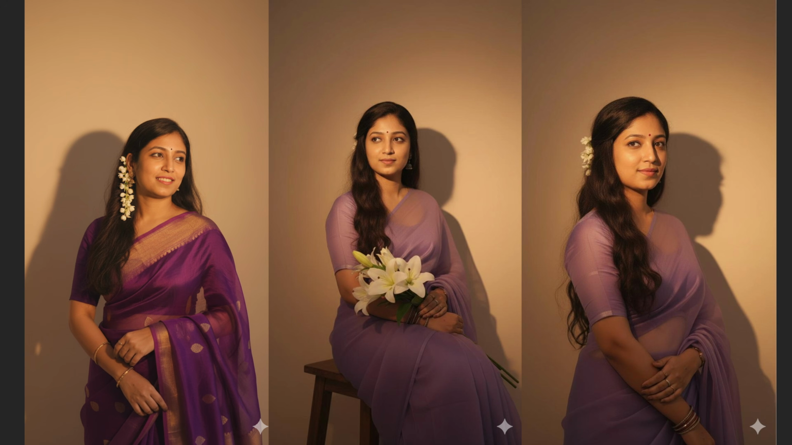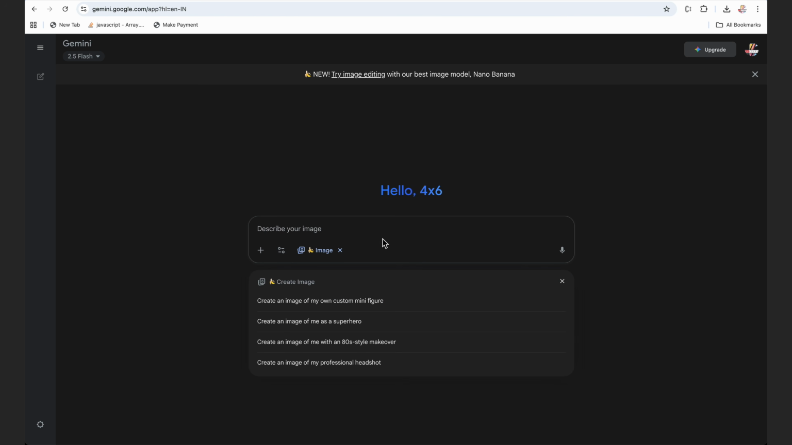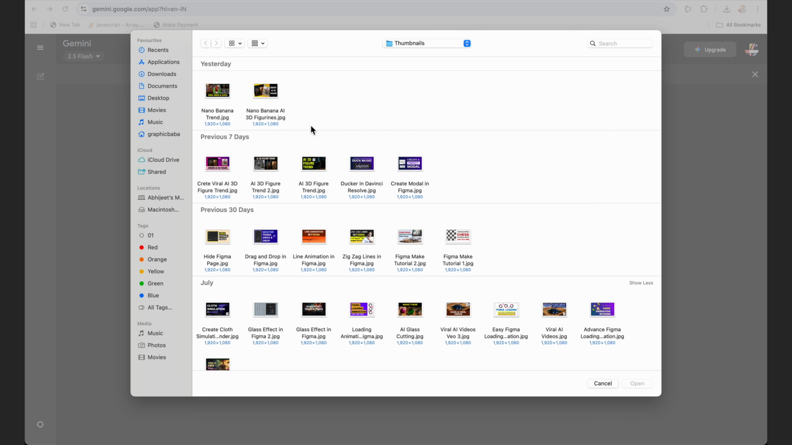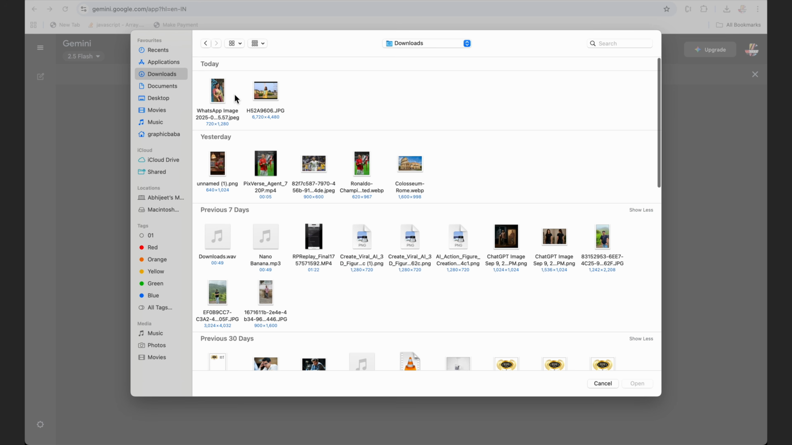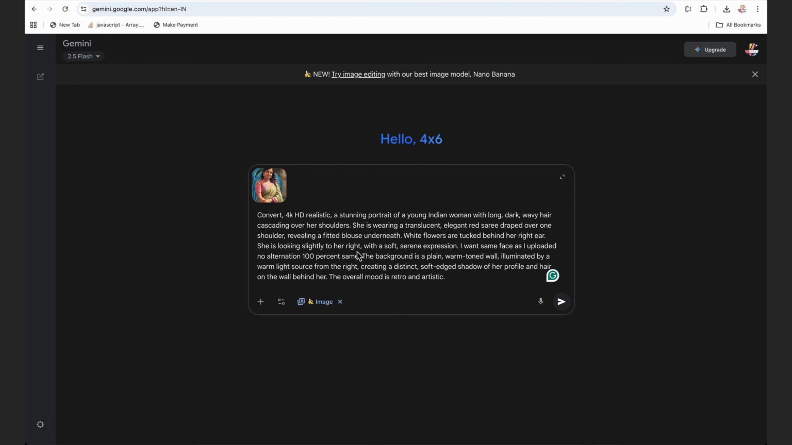Yes, so let's head to the Gemini and you just have to click on create image. That will open the nano banana model which creates and edits image. So I'm just using my wife's photograph. You can use any, let me just use something like this, and you just have to paste this prompt. I have added this prompt in the description of this video.